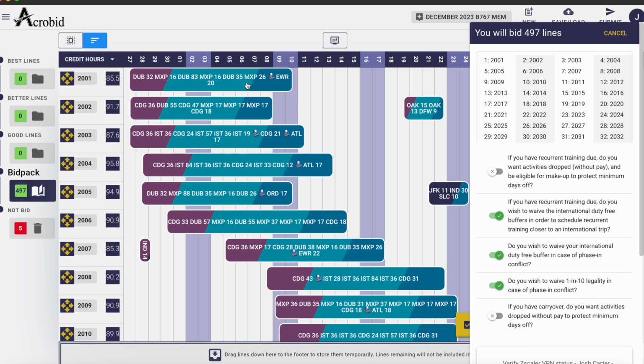And the way Acrobid works is it uses these folders to organize these lines. So it starts at the top, the best lines, and just goes and bids all the way down through the things in the bid pack. And then anything in the trash is not bid. So green is bid and red is not bid. And it's in this order.